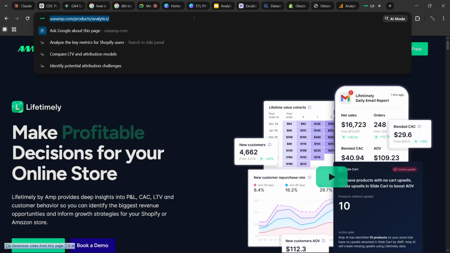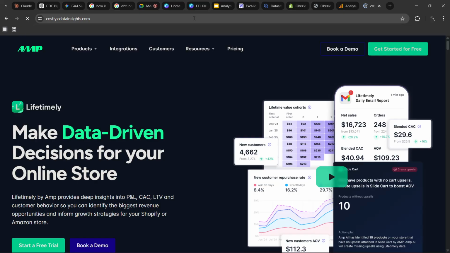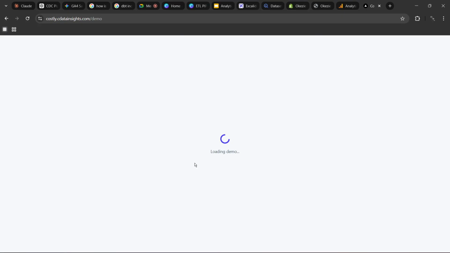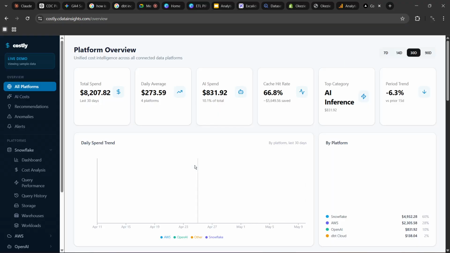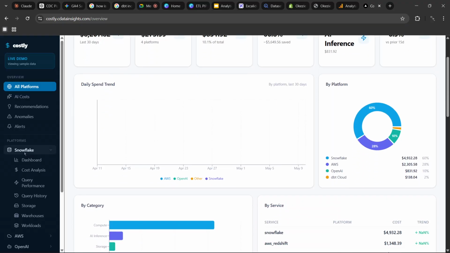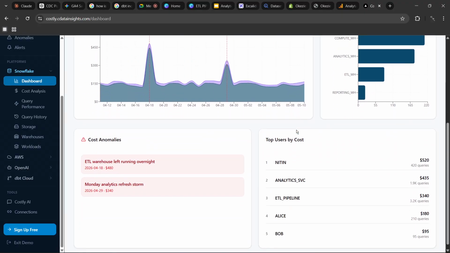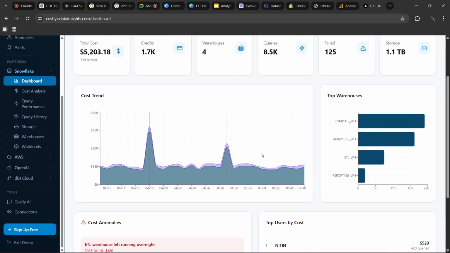Another example of a project that someone built, a data engineer like us who is still learning. He built this project to track costs across many different SaaS platforms: across Snowflake, AWS, OpenAI, and DBT Cloud. So this is another good example of what we do.